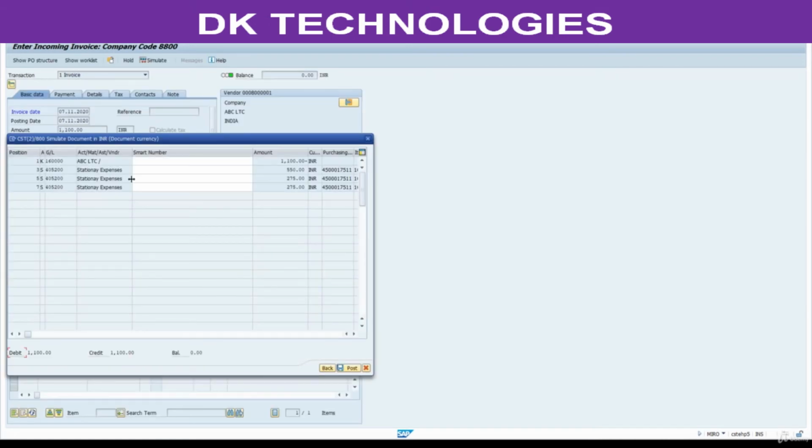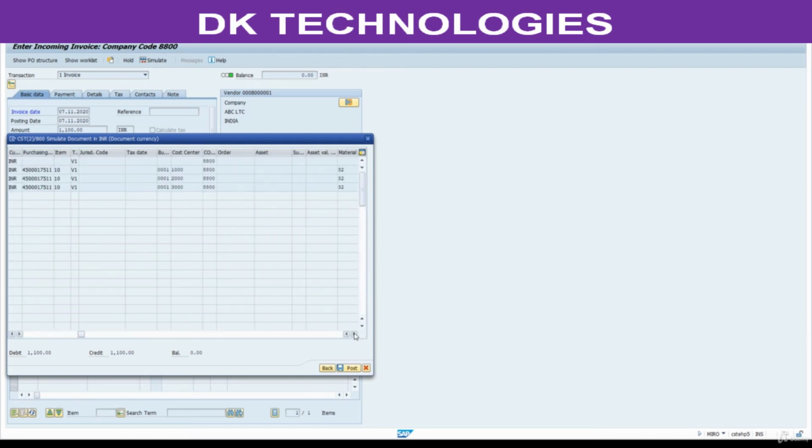See, what is the entry system is posting here? ABC Limited vendor account credit. System is distributing the cost at the time of invoice receipt, not at the time of goods receipt. We are posting incoming invoice here. So system is distributing this cost at invoice level. See 550, 275, 275. Even you will find a cost center here. Cost center 1, cost center 2, cost center 3.